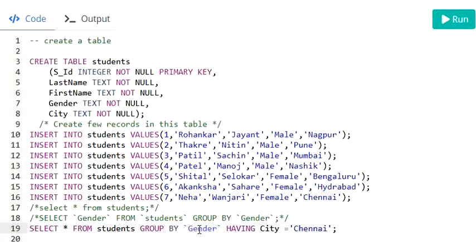So select star from students group by gender. We are grouping it by gender, and we are applying a condition using the having clause, having city equal to Chennai. Now we will see the result of this query.